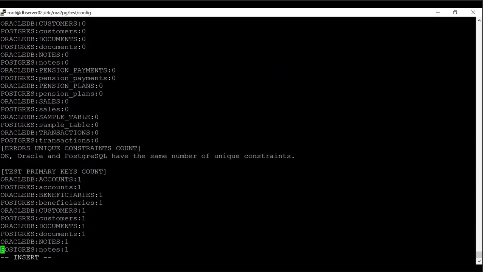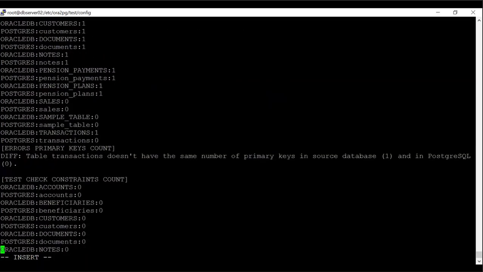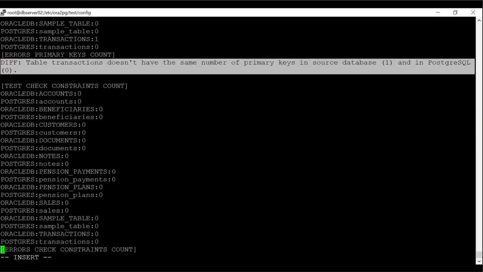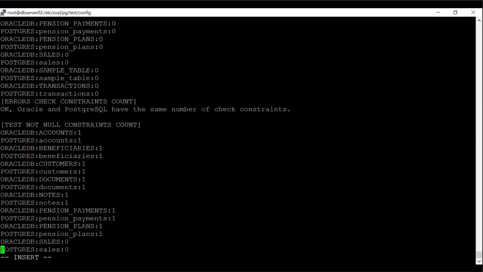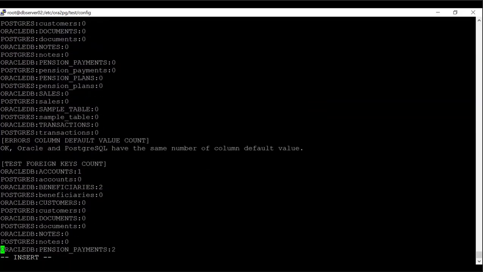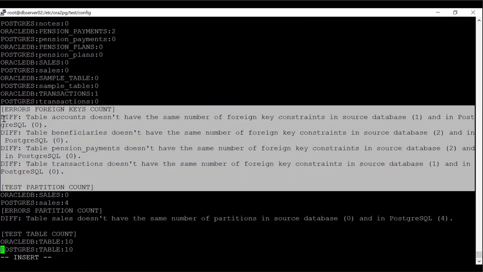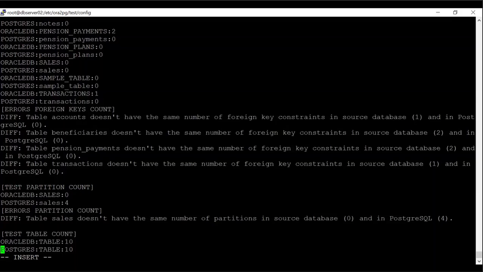Okay. So for now, I don't think we have any unique constraints. So it is telling us about primary keys. Primary keys we still haven't imported. Foreign key constraints also will give the same error. See, it has this much difference. Foreign key constraints we still haven't imported. Okay, we have to import the constraints as well.